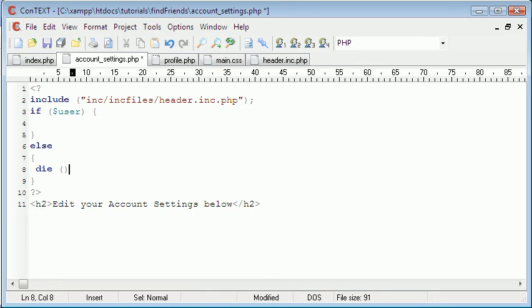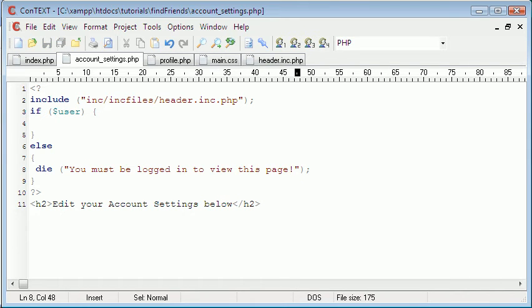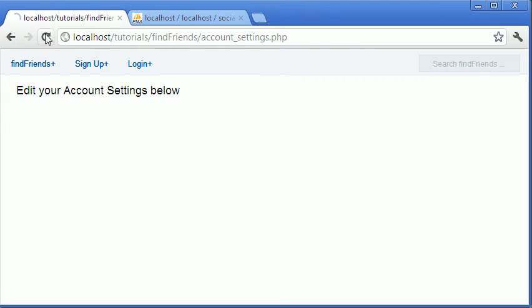we can either echo something or we can just kill the page by saying die, and then we can just say you must be logged in to edit your settings. There. So now since we're not logged in, we should get that error. Yep.